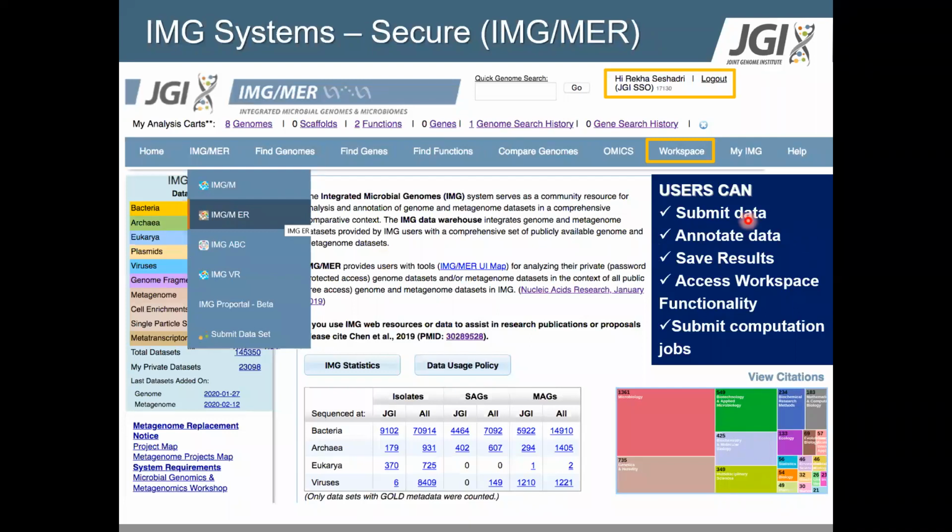You can also annotate your own data sets, the results, access workspace functionality, as well as this important part about submitting computation jobs that are much larger computations that cannot be performed on the fly and have to be run in the background.